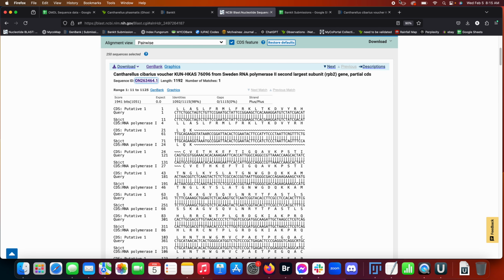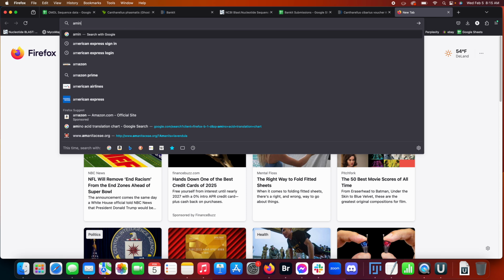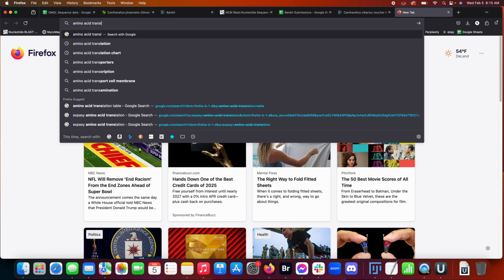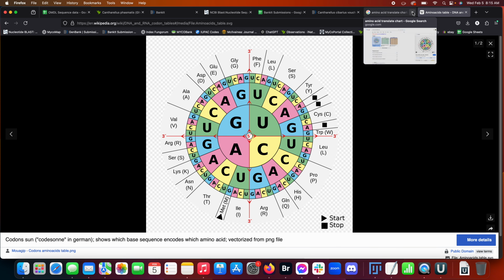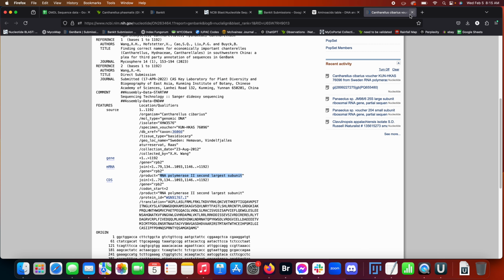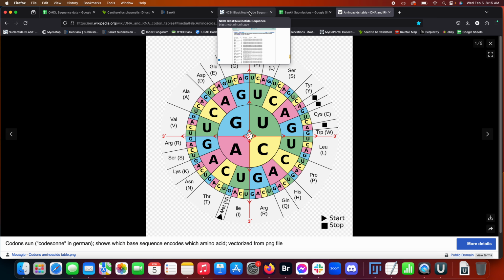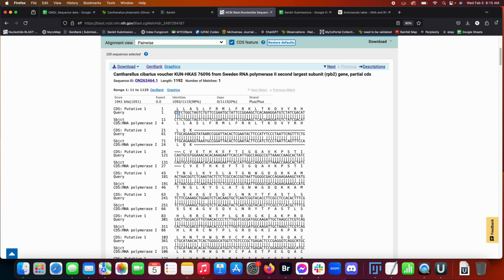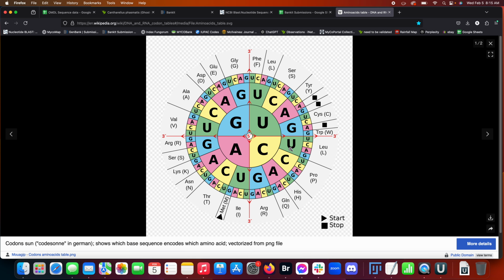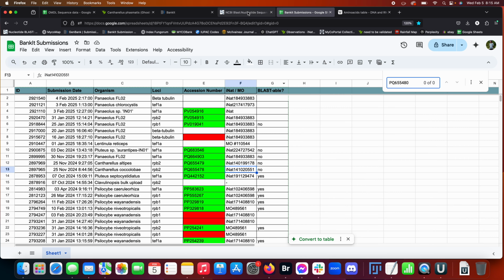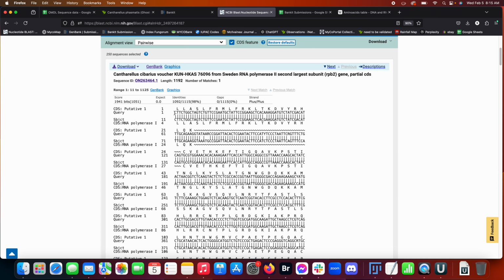What do we got? Okay. So another thing I'm going to do is pull up the translate chart. This is just something I like to do to double check. CTT for L, CTT, L, great. So right here we have an L above our CTT. These 3 nucleotides translate to this L.